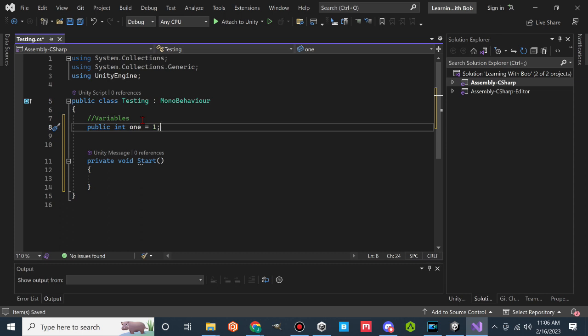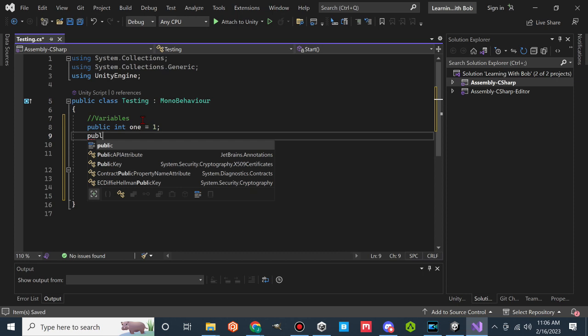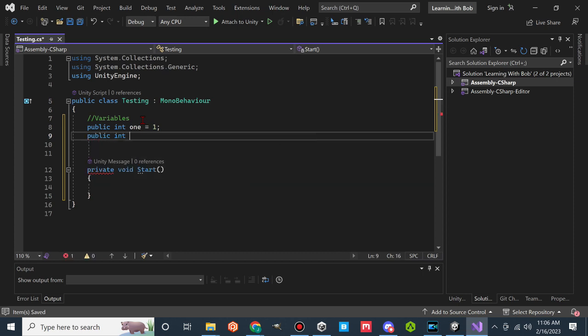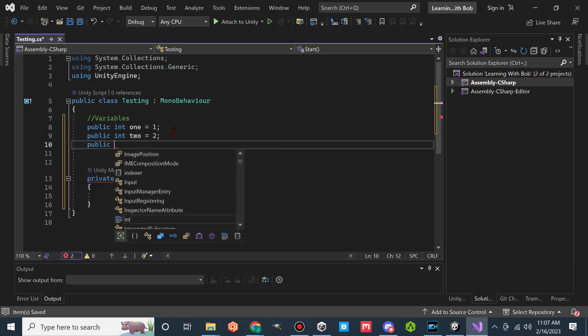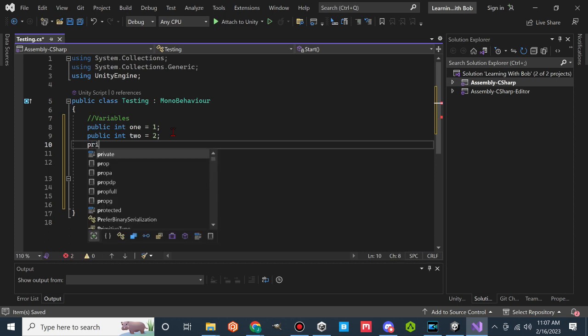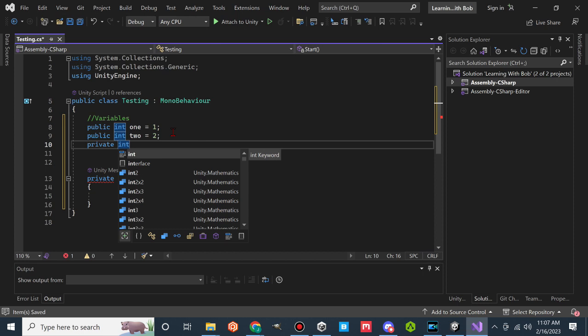Now let's go ahead and create another public variable, and as you may guess, we're going to call this one a public int as well. So public int, and why not call it 2? We're going to give it a value of 2. Make sure you add the semicolon because that ends your statement. And then we're going to give another private one. We're going to change it back to private and call it an int. And we're going to give it a value of total value.